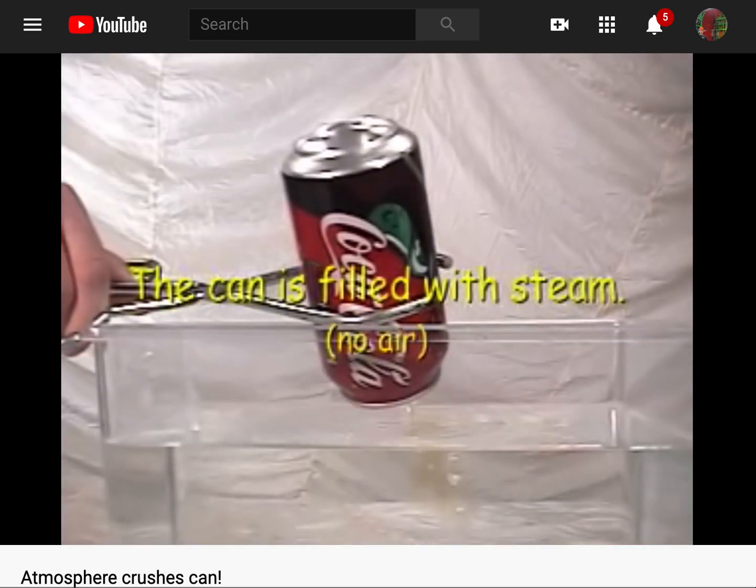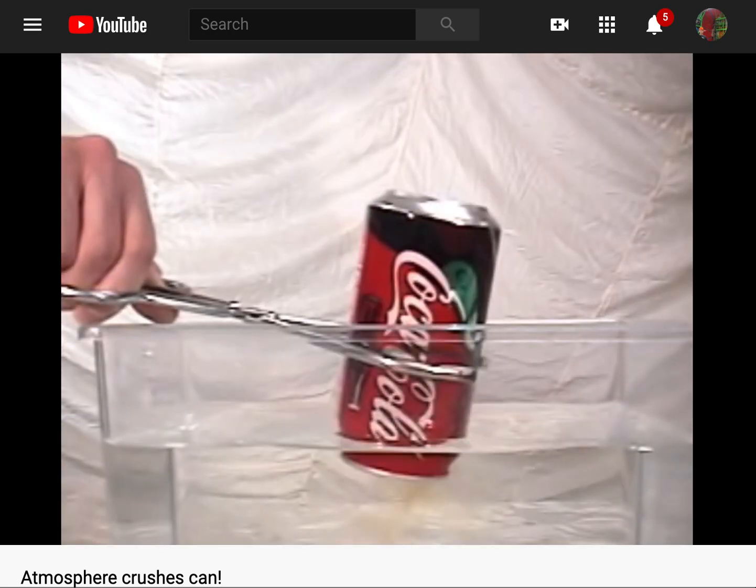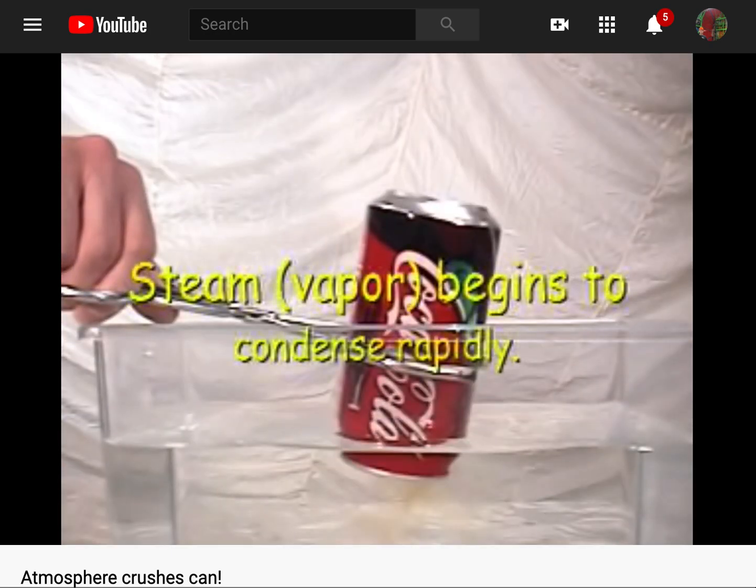Okay, so the can is filled with steam, right? It's filled with hot steam. He puts it in the cold water, and that suddenly decreases the pressure inside the soda can to less than atmospheric pressure.